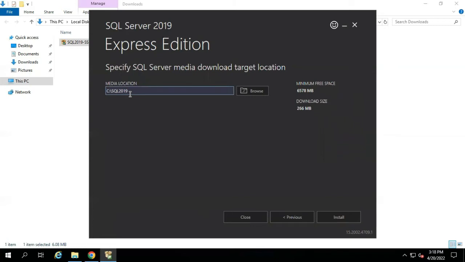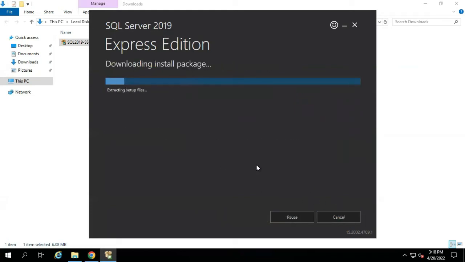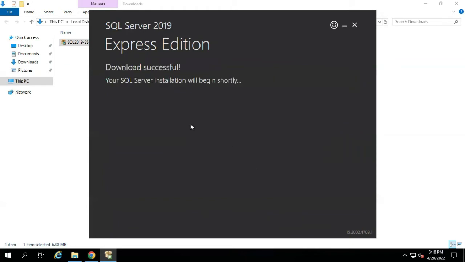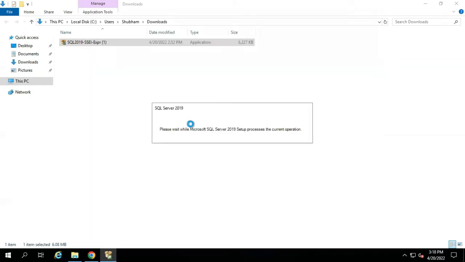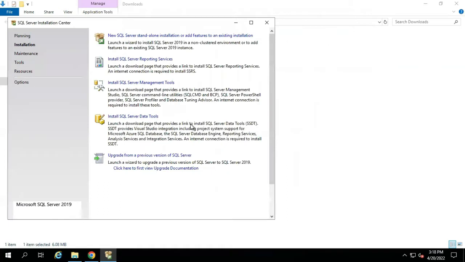So this is the path where the SQL Server will be downloaded, the target location. This location, I am fine with it. Go ahead and install. It will take a minute to download. Here you have to choose the SQL Server standalone installation. Click on it.